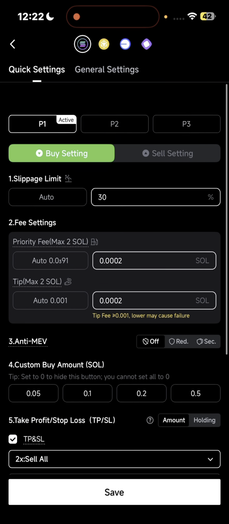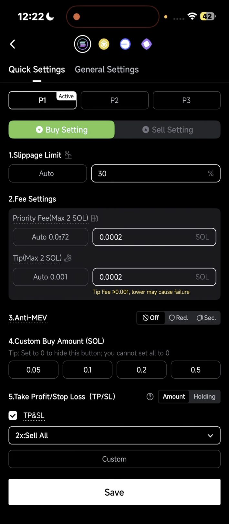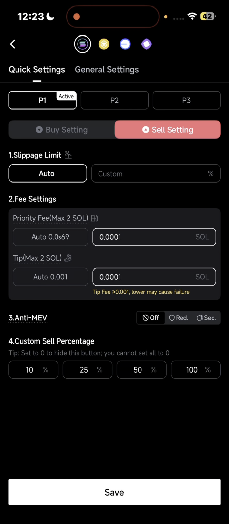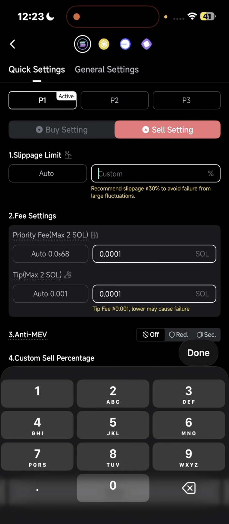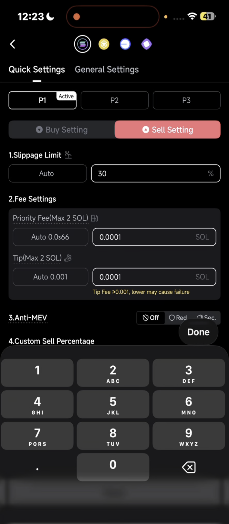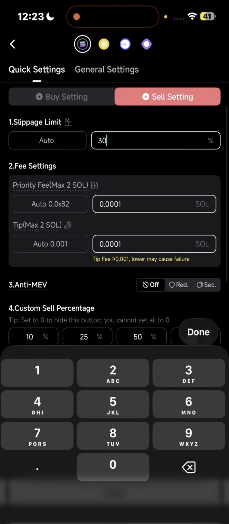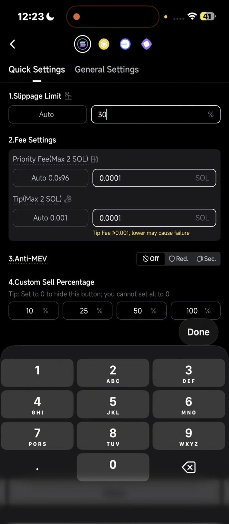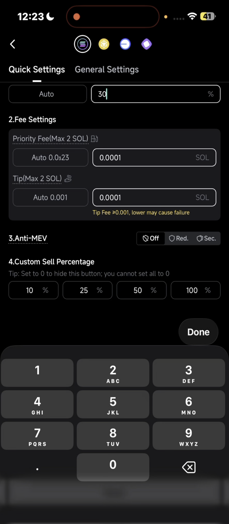All right, guys, so the next thing we want to do is the sell settings. So if we click on the sell settings, it says slippage limit auto. So I always like my slippage for sell to be 30. So I'm going to remove the auto slippage and put it on 30. All right, so for the gas fee, the priority fee is 0.0001. I'm going to leave it the way it is. Also, the tip fee, I'm going to leave it the way it is. Anti-MEV, I'm going to leave it off.